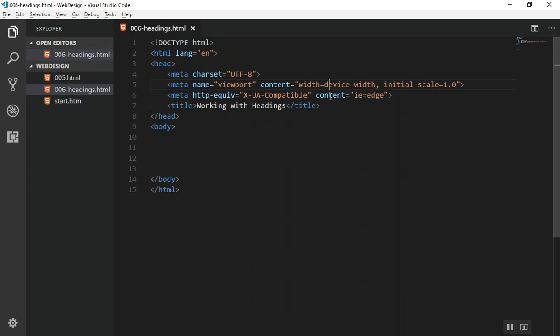How should it be? It should be like the device width. It means if the device width is small, it should show small, and if it is big, this should be big, like that. The initial scale is equal to 1.0. The initial means the starting scale of this one, which we will learn about in the future when we learn about responsive design.